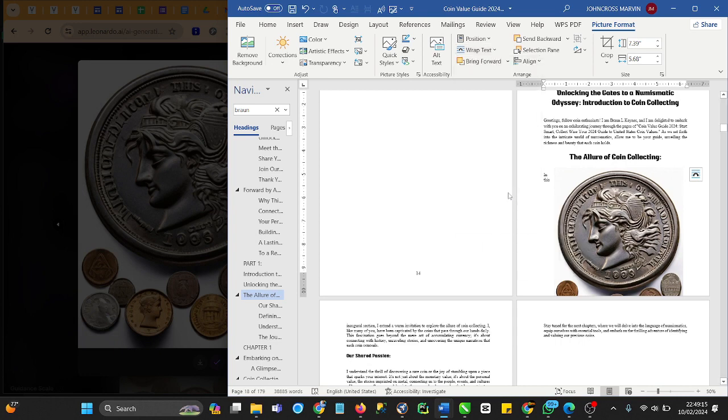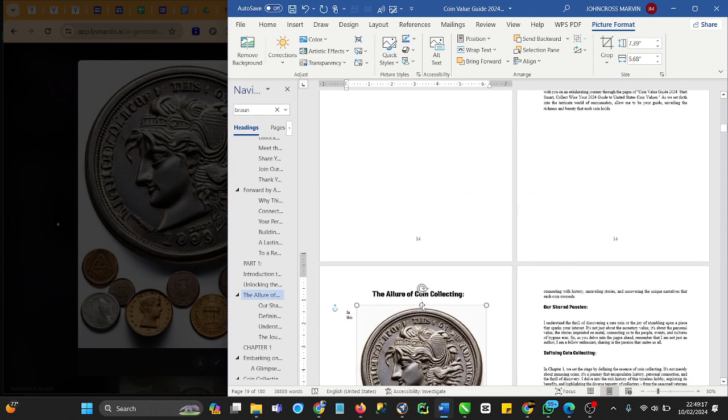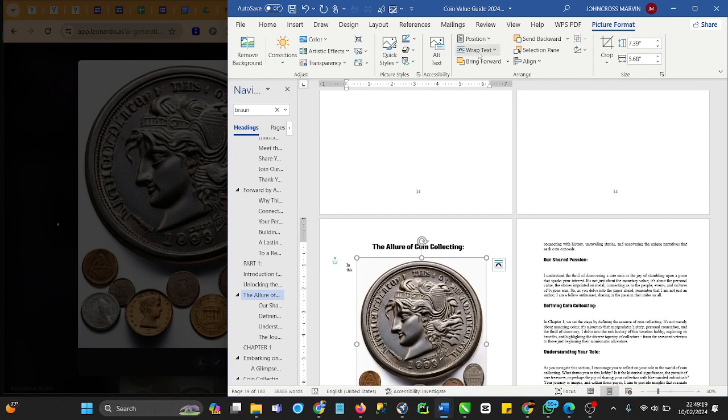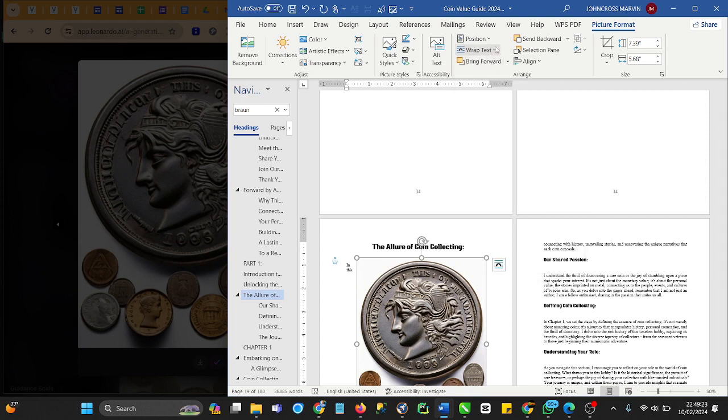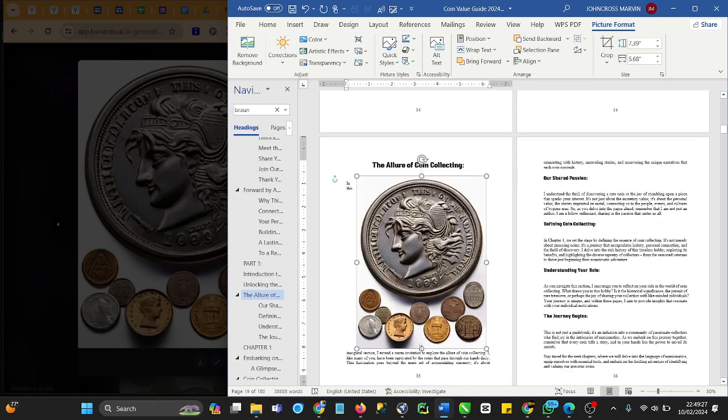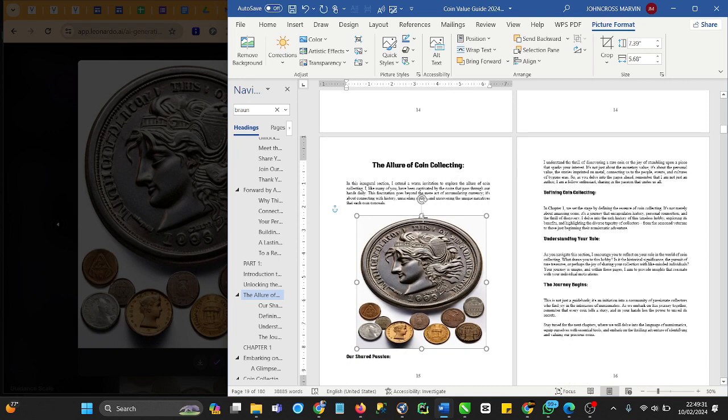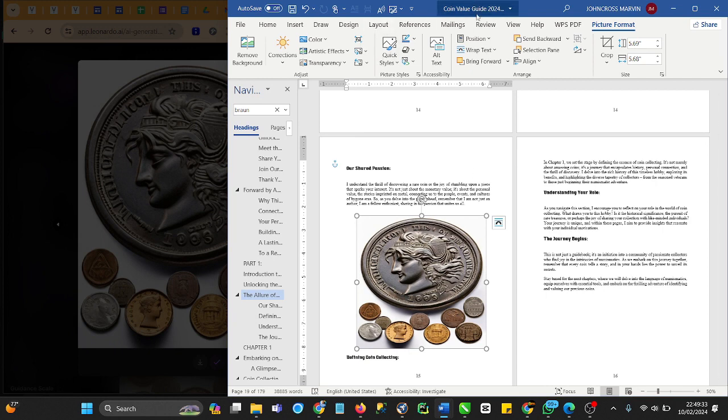The reason I use this is so that no matter what happens, my image will not move about as the text moves. So I normally use fixed position on page, and for text wrap, I use tight, to keep it in one position, right? So all I have to do is adjust this to my taste.